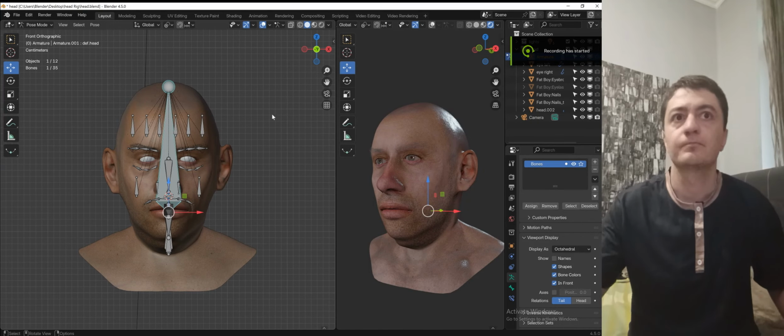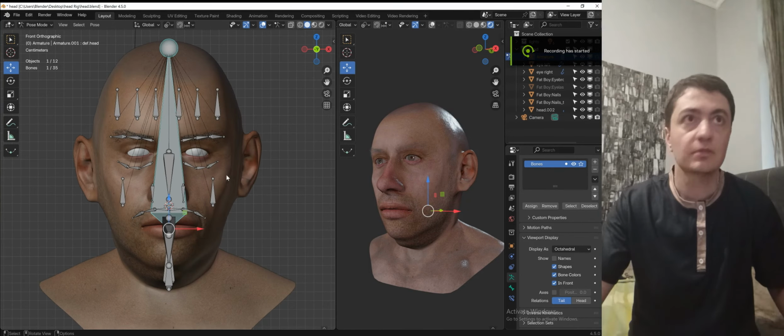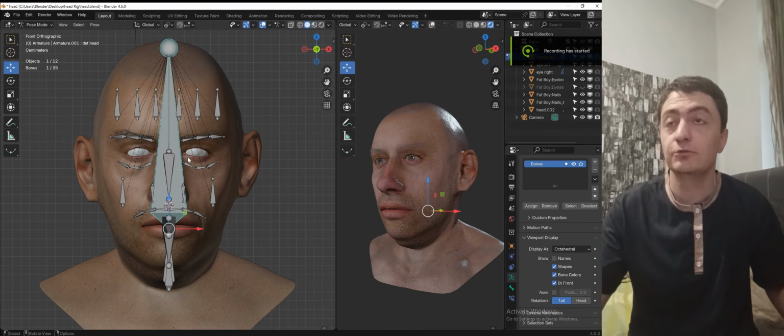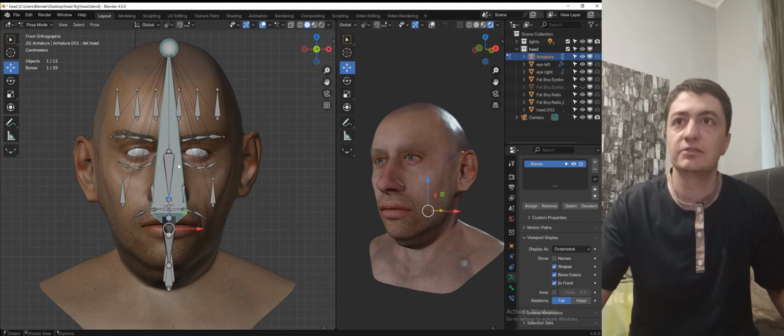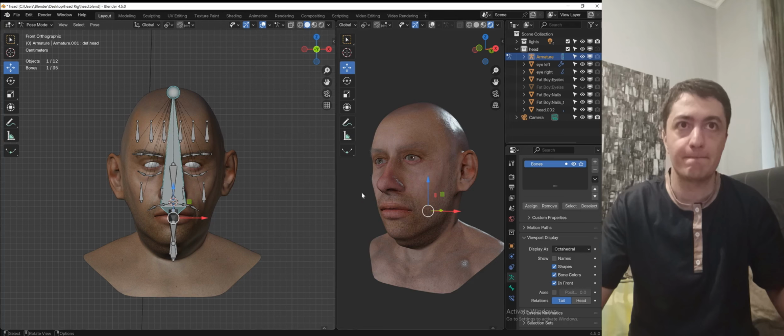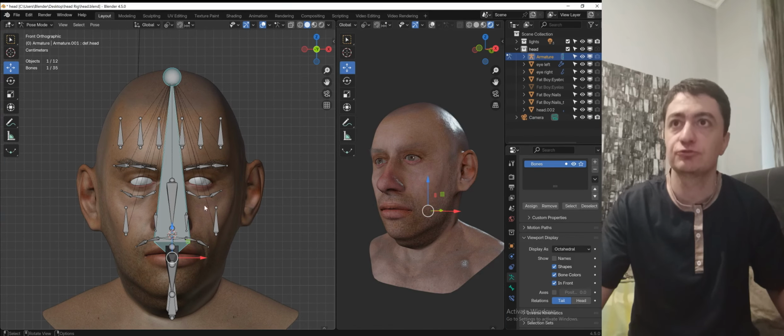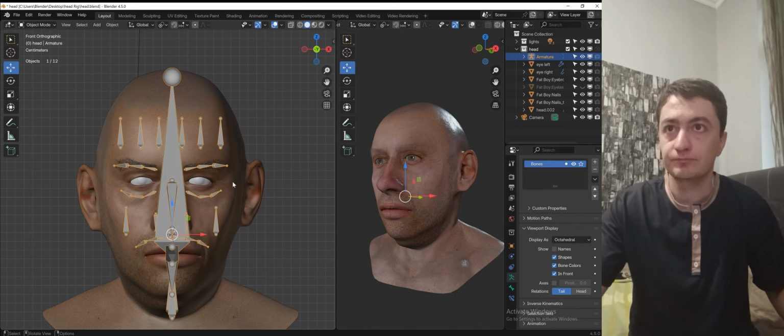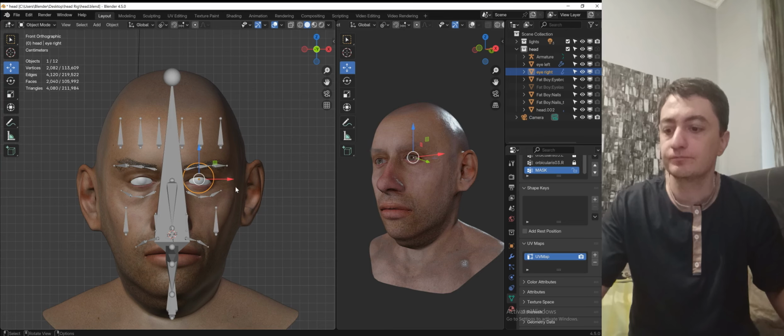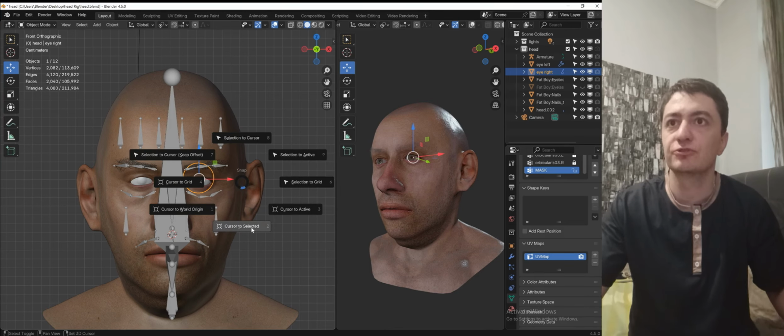Hello everyone. Today we are going to continue our face rig. In this part 2, we are going to rig the eyes.